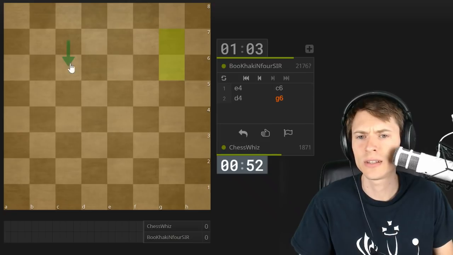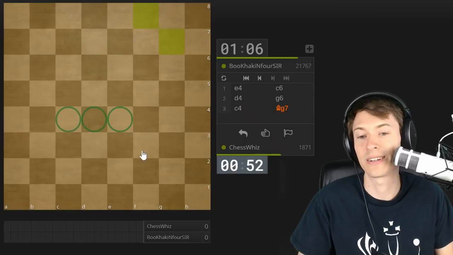What has he played? C6 and G6? These are weird moves. I'll just keep moving pawns. Look at those pawns now. Actually, you can't see them.